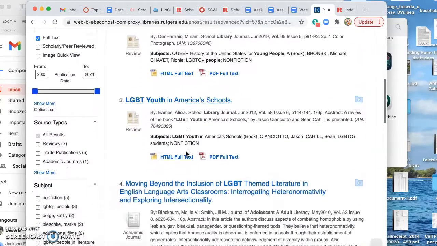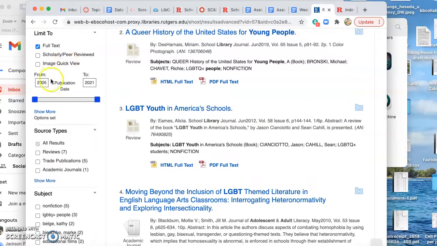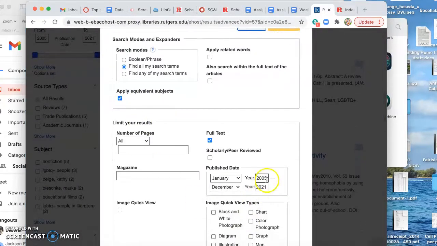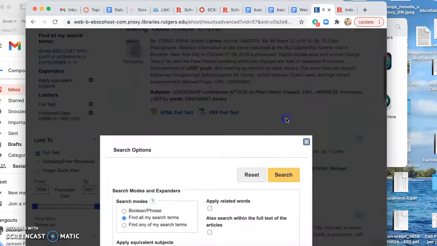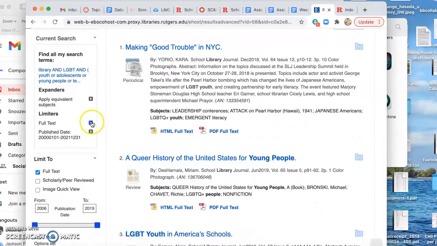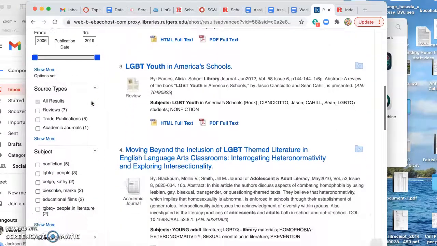It's already got the date limit, so if I wanted to change that to go back, I would have to change it here if I wanted to expand it from what I had listed previously. Okay. It is going to remember my limitations from search to search, so if I no longer want full text, or if I want, like I said, to change the date, or if I didn't want it to apply equivalent subjects, I would need to tell it that.